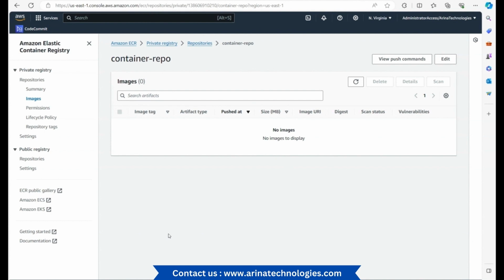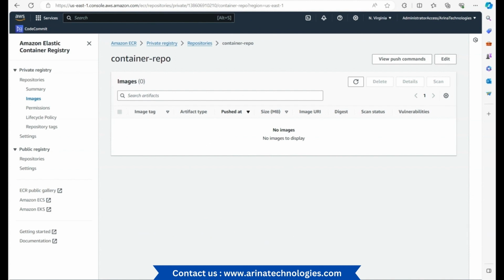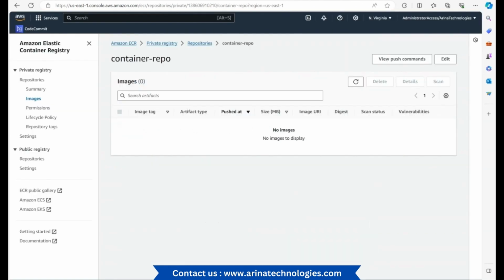Let me know if you do want to get into details of this, and in my next video, I'll show you how to go about creating these images as well. But this is the repository that is created. And you could see that it provides all the push commands that you could run from your local machine, where this is for Windows, this is for Mac.